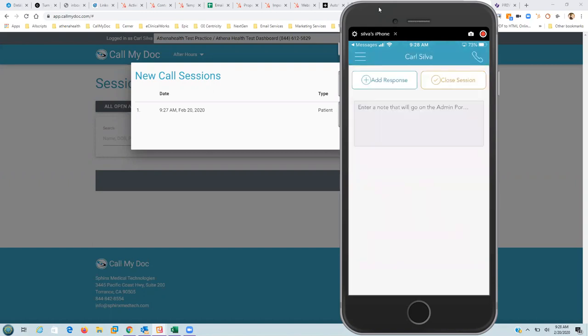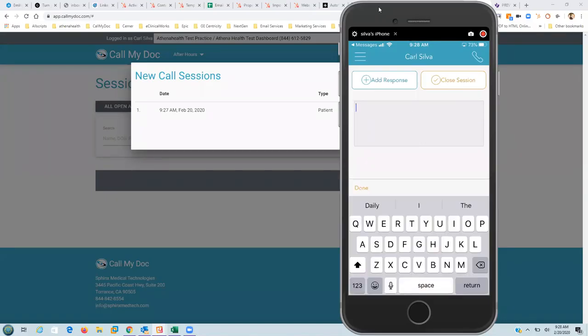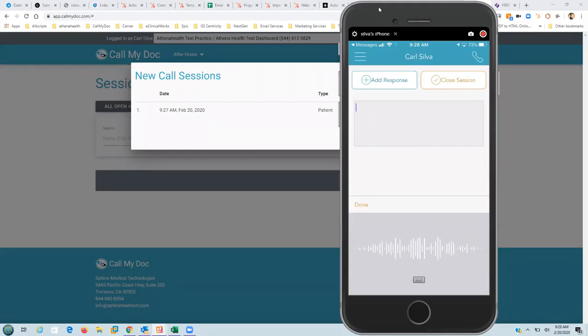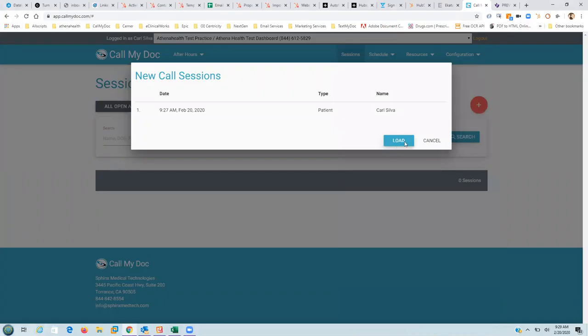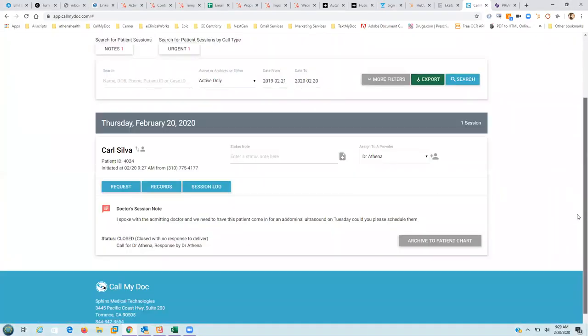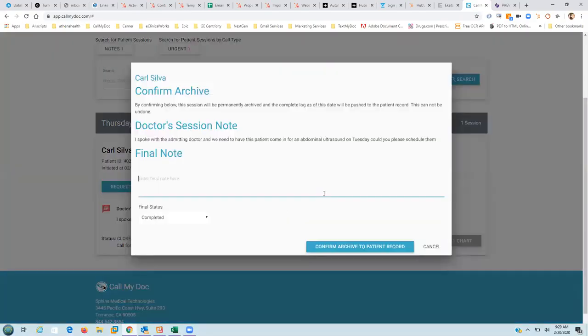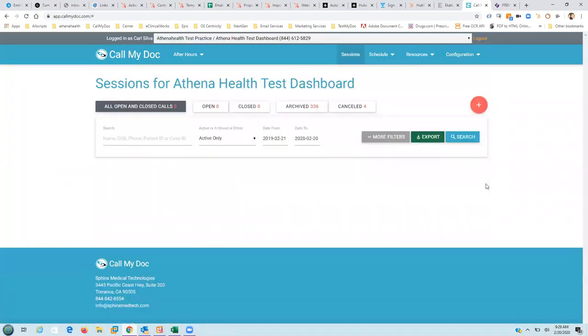And I finished the call with the hospital, and I want to leave you a note. I spoke with the admitting doctor, and we need to have this patient come in for an abdominal ultrasound on Tuesday. Could you please schedule them? Right, and then I'm done. I hit close session. Well, here's me back in the office. There's the note about the emergency that needed to be dealt with. And then I handle it and click on archive. Close out that patient case and archive it, and I'm done.